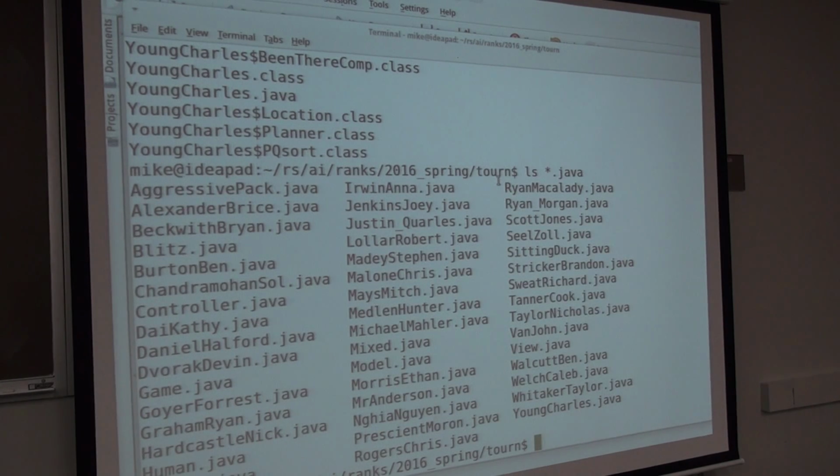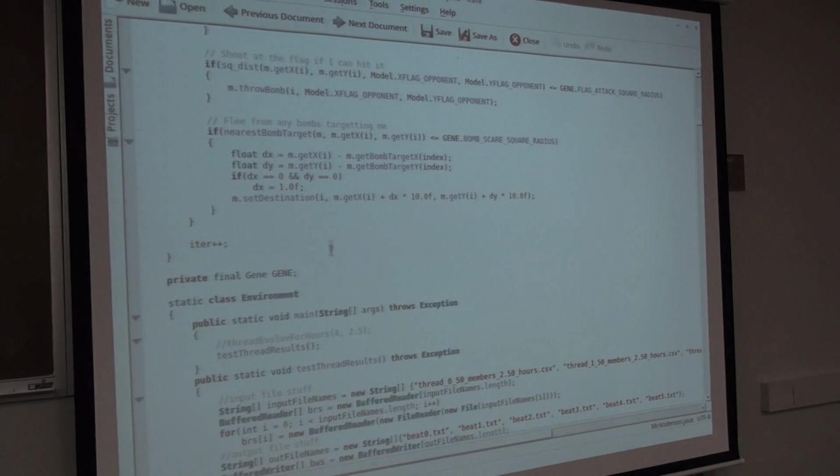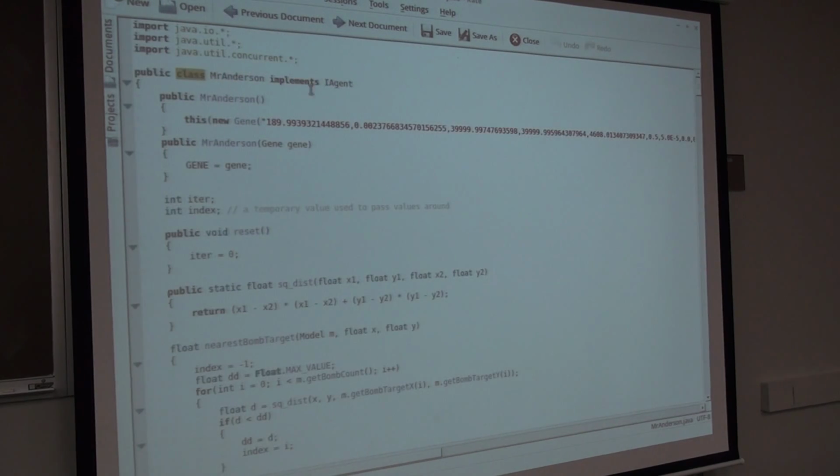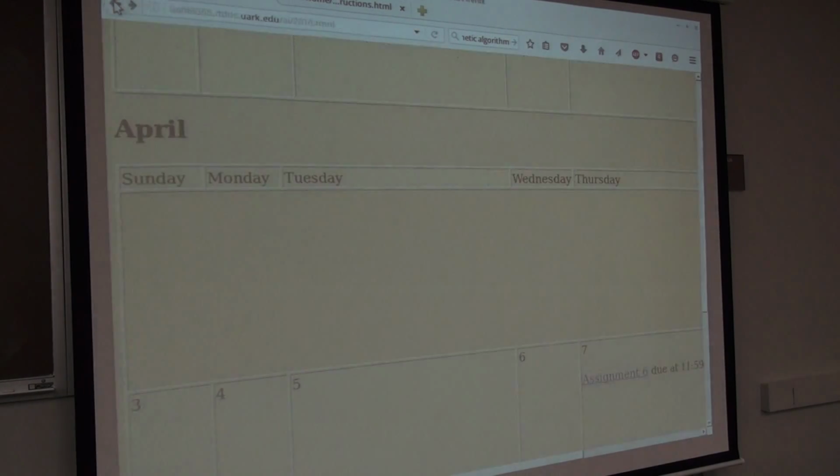Okay, so what do I want to look at? I don't want to critique anybody's code. Okay, let's do one that we know is awesome. Who was the winner? You can do mine, Mr. Anderson. Okay. So, almost everybody had classes, and a lot of them. Okay, let's go back to previous instructions.